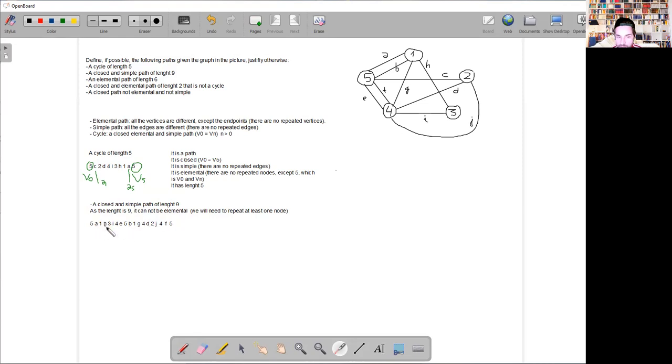We have 1, 2, 3, 4, 5, 6, 7, 8, 9 edges, right? So it's correct. This is B sub 0, and this is B9, and this is the edge number 9.